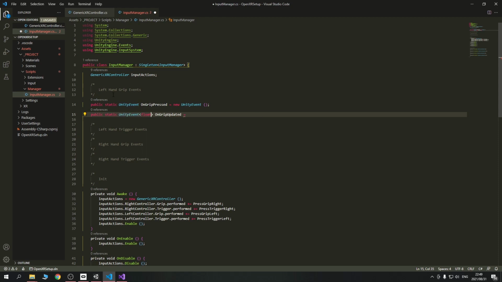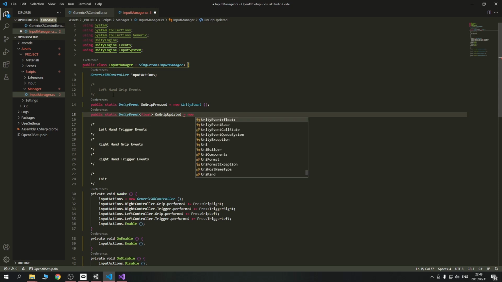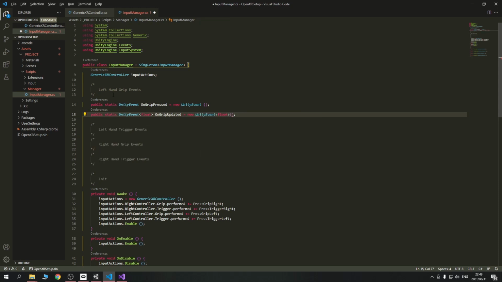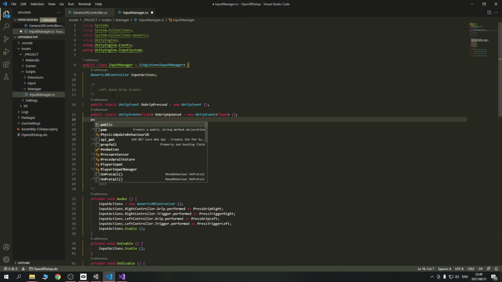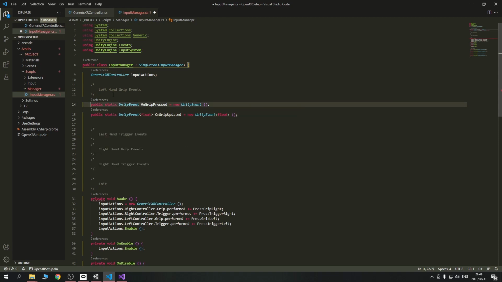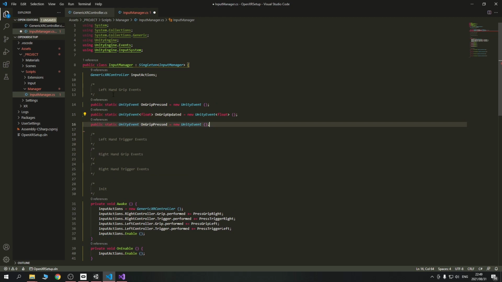So when we press the grip, so when we're in between a certain threshold, like 0.1 and 0.9, where it's not fully gripped, but it's also not fully released, we'll then transfer these values to whoever is actually listening for it. And then we'll have a public static. We can actually just duplicate that line over there. And then we'll have this on grip released.